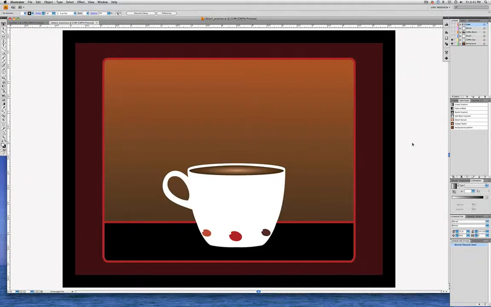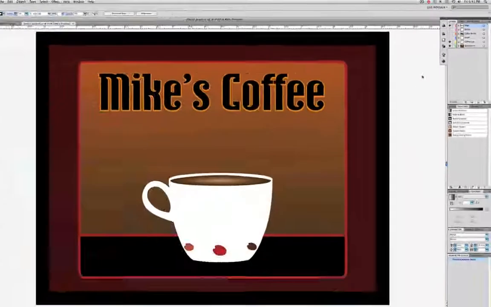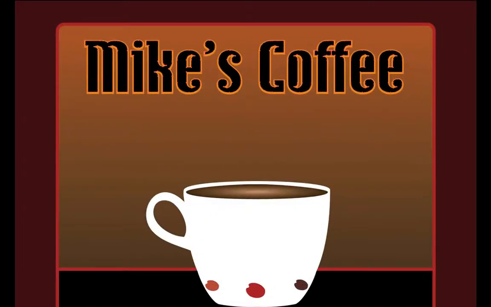Okay, we're still in our L9 Start document. Let's go up to the Layers panel, and this time let's make the logo layer visible. Okay, and with our black arrow selection tool, let's click on Mike's Coffee, and we see that this type has been outlined and grouped. So let's go ahead and fill it with a gradient.